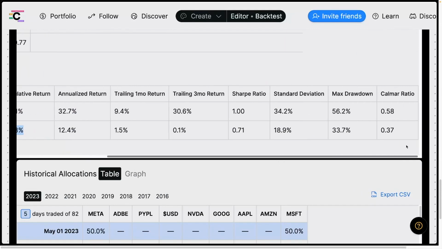You can also look at the metrics here. So there's different ratios. There's max drawdown. Now the drawdown is the difference between the peaks and the lows. So this one goes up and down more than the typical one.